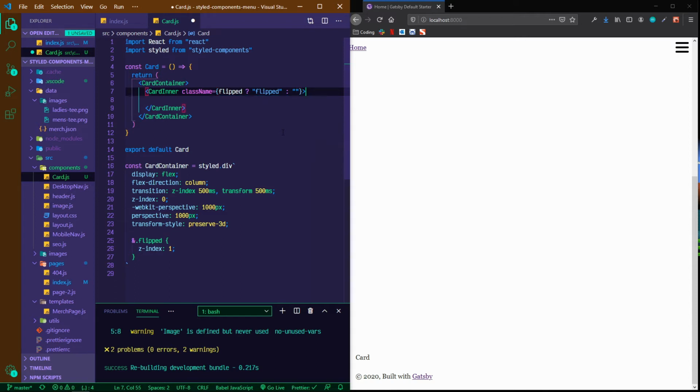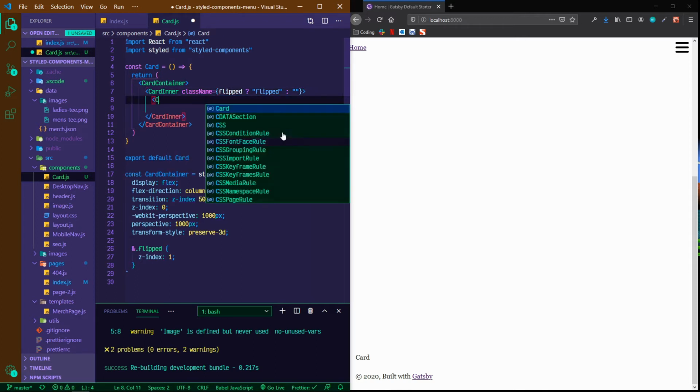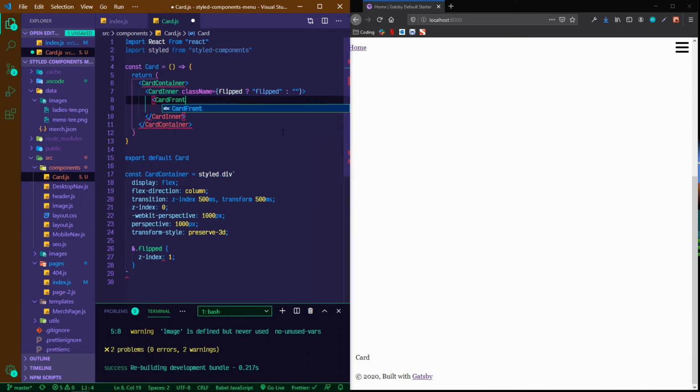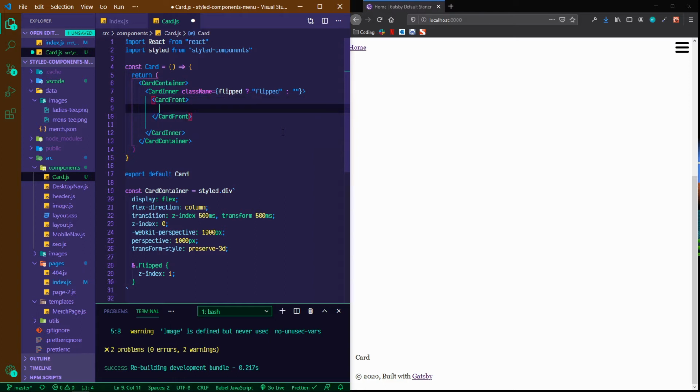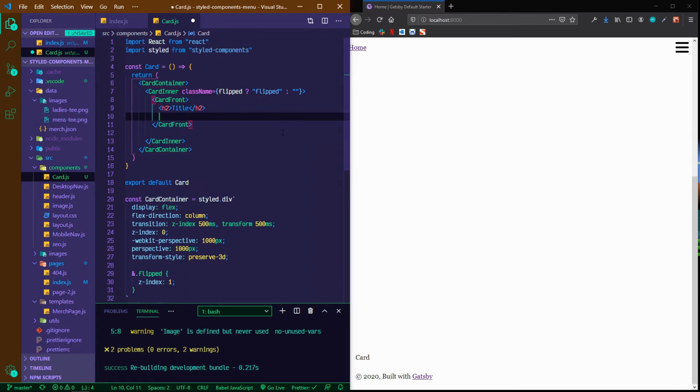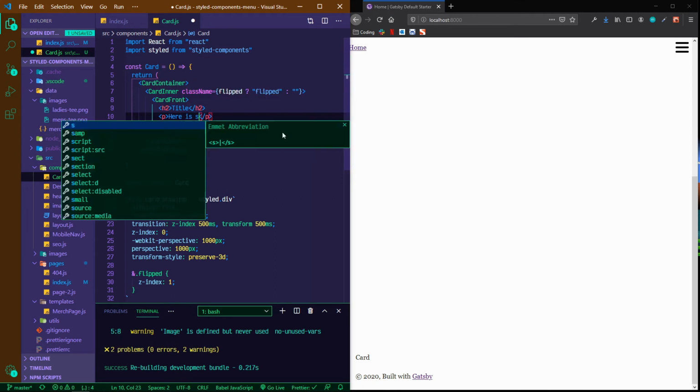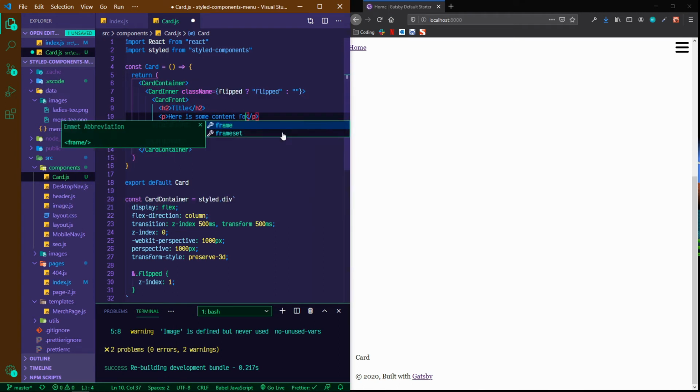Then we'll do our card front. And we can give this some text. We can say like title. And here is some content for the front.